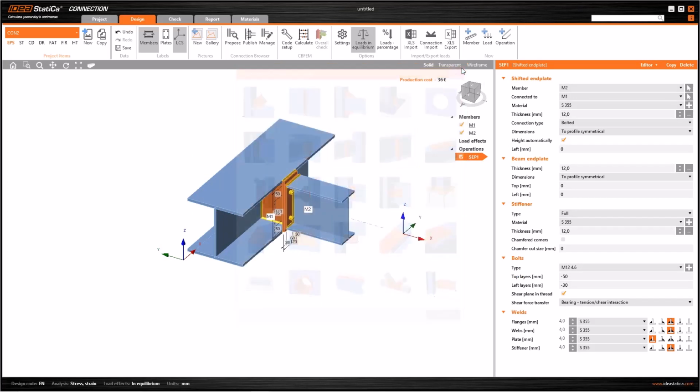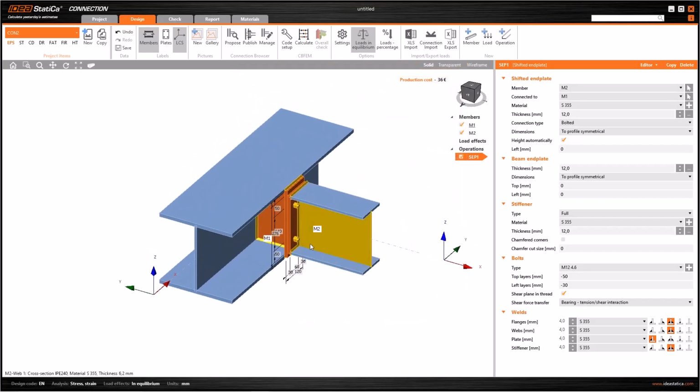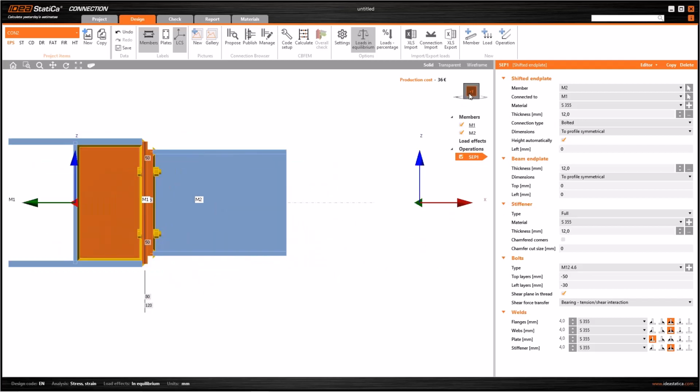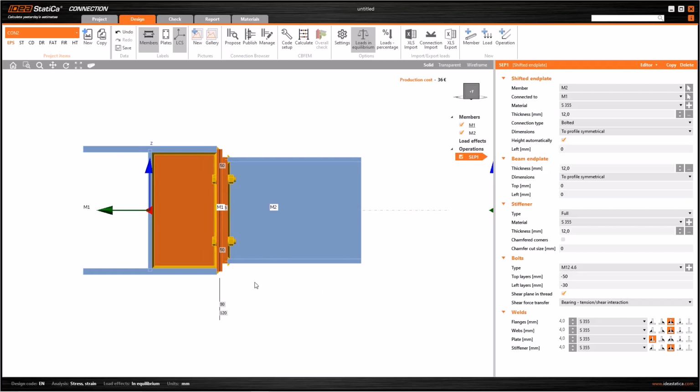As the second enhanced operation, we use shifted end plate operation. It is a beam-to-beam connection type, so you need to have two beams at least to perform this operation. Here we have mainly three plates. The first is shifted end plate, the second is beam end plate and the third is stiffener.